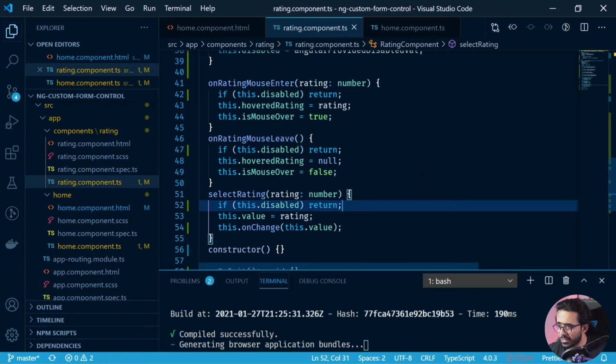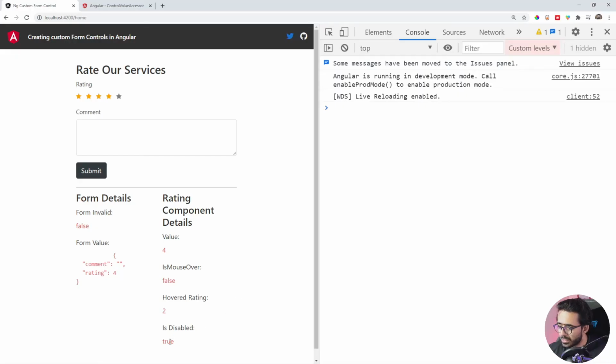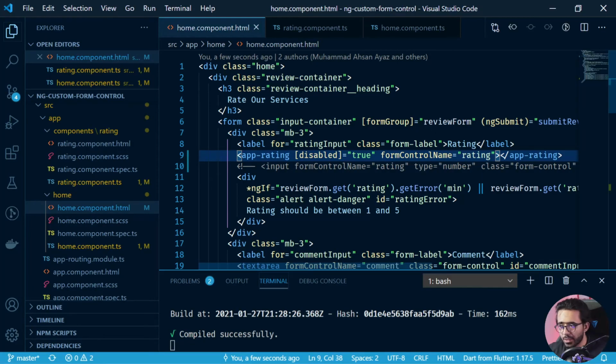Now let's save this and try this out. So here you can see that this is disabled and if I try to hover, you can see that nothing happens. If I try to click, you can see that the values are not changing. Okay, so this is working perfectly fine. Now let's discuss the case when the disabled of this form control is set by Angular somehow outside of the rating component. So I'm going to just remove this one from here.